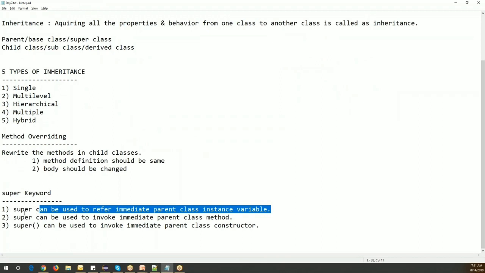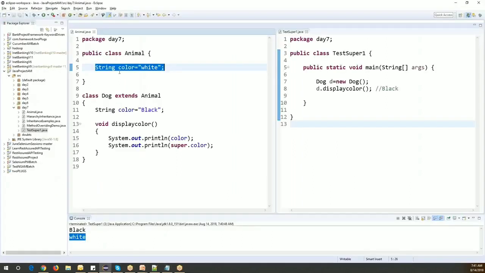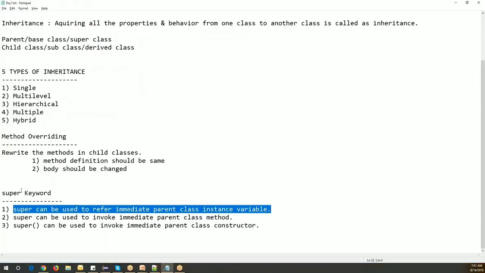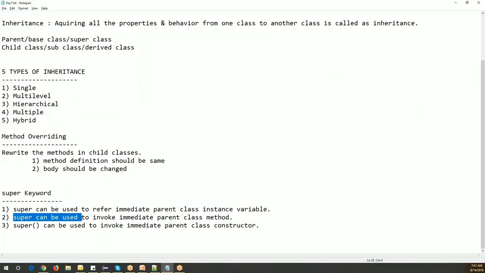Okay, so guys, are you clear on this first point? So how we need to use super to refer to the immediate parent class instance variable, right? So this is a simple example. Now let's go to the second one. Second, super can be used to invoke the immediate parent class method.